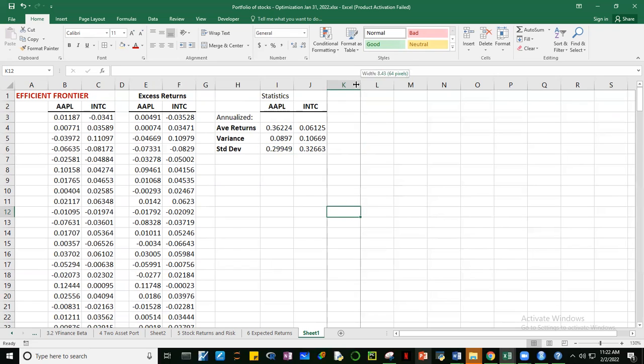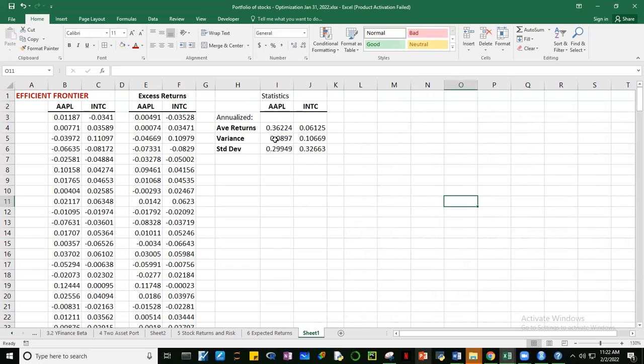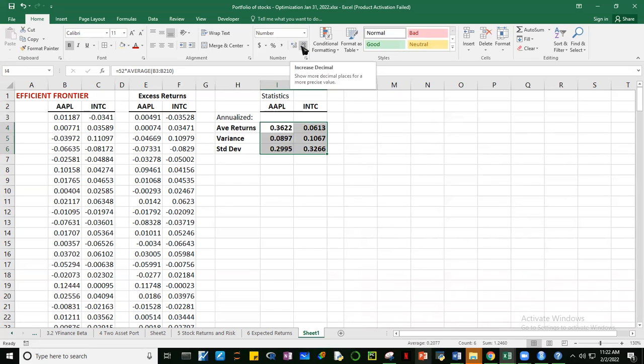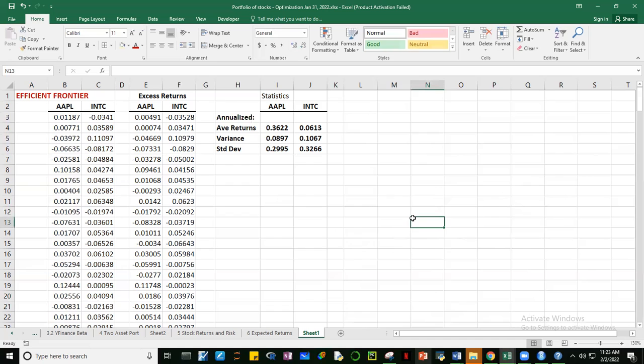All right, let me pause for a while and give you time to compute for your average returns, risk in the form of variance and standard deviation. Just use 4 decimal places. Okay, when you're done, guys, kindly chat, please, so that I know I can proceed already.